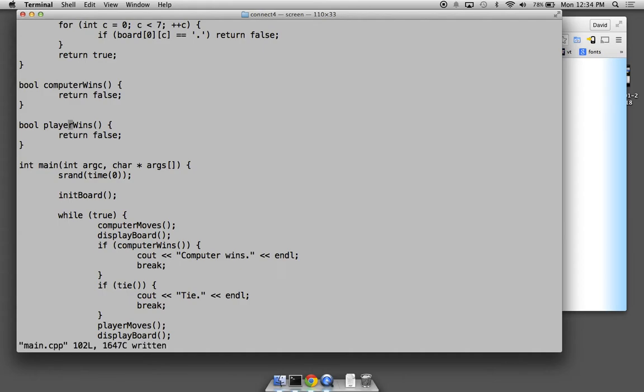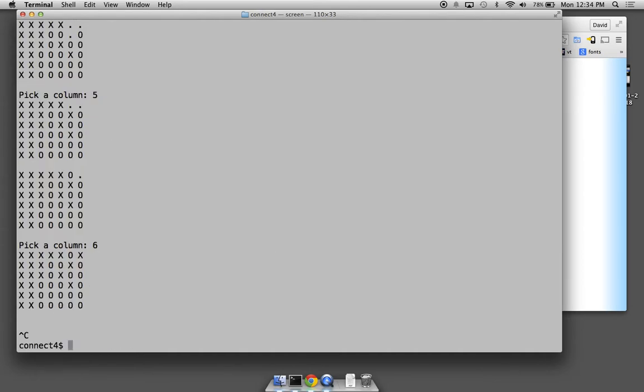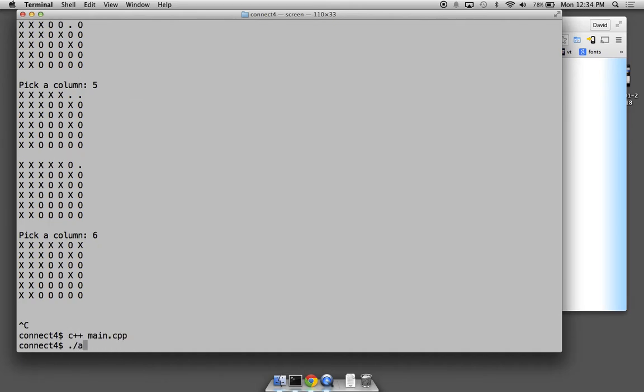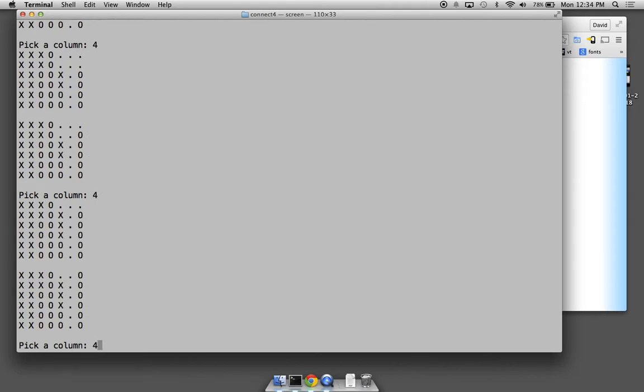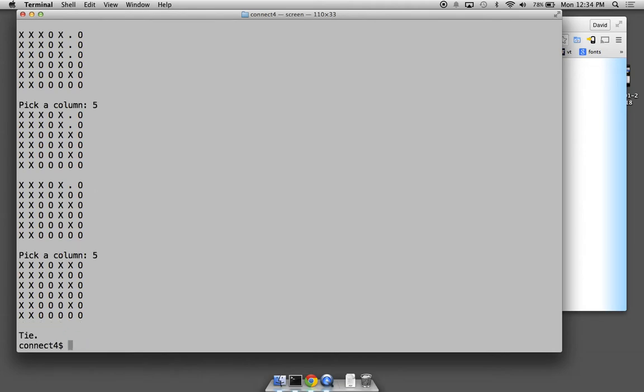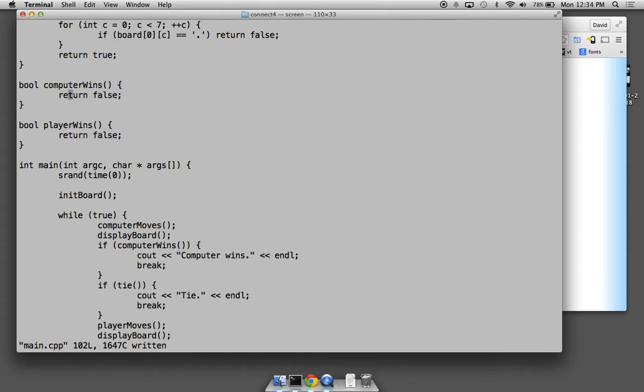All right, now we're testing the tie function. Well, that row 5 is unlucky. So here is my last play. When I enter this in, it should say tie and terminate the program. We did it. We got it. Okay, so the tie function is tested at this point. Now we just need to implement computer wins and player wins. We're really close to the solution.